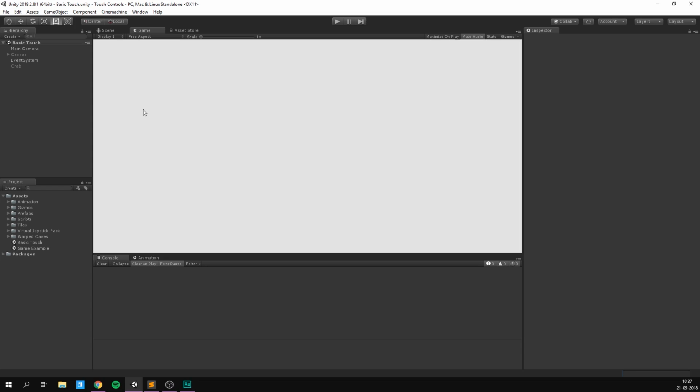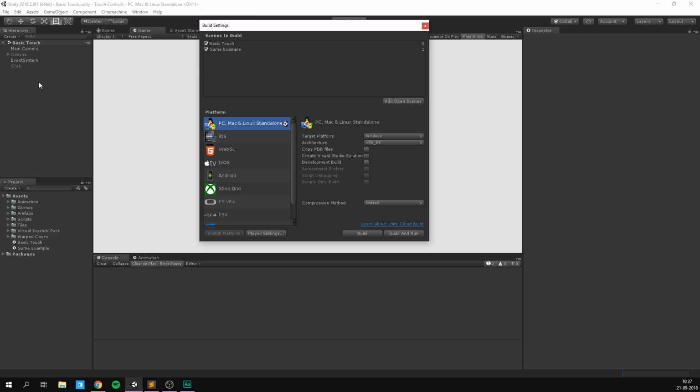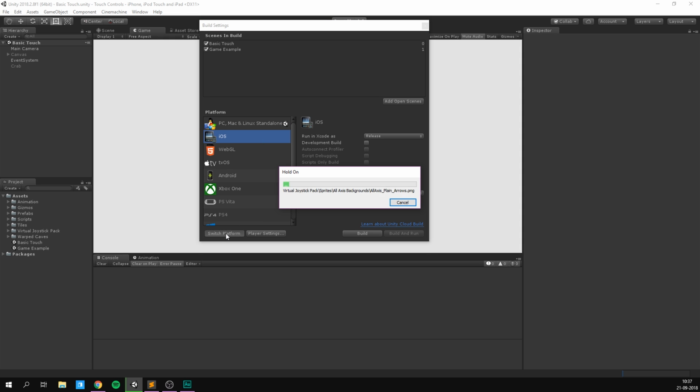Now let's look at some touch controls. So the first thing that we need to do when working with mobile in general is switching our build target. To do this, we go File, Build Settings, and here we can see a list of all the different platforms available. I'm working with iOS, so I'm gonna press that and then hit Switch Platform. If you don't have the module installed already, there will be a button to download it and then install it.